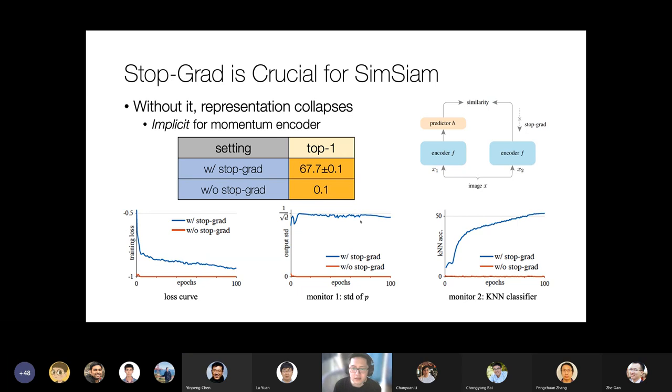And this is reflected in multiple monitors we have. Both in terms of loss, it collapses to the minimum, the statistics of the representation, and the k nearest neighbor monitor we placed.